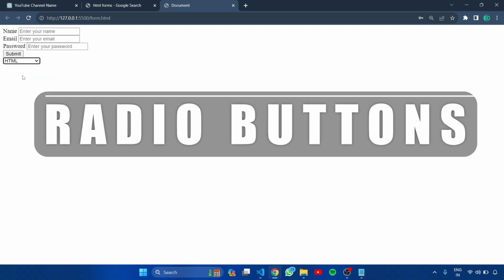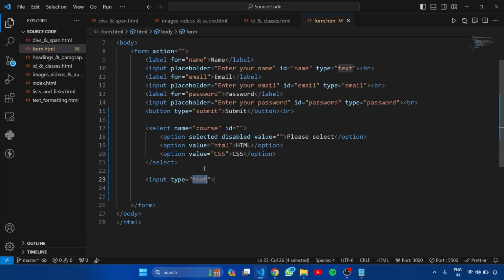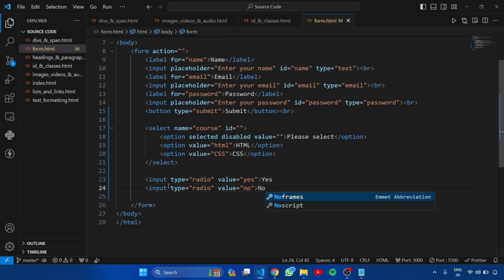Now let's see radio buttons. Look at this picture. These buttons are radio buttons. Let's create them in Visual Studio Code. Create a new input element and set the type to radio. Add the value attribute and set it to yes. At the end of this tag, I am typing yes. So this radio button is for yes. Let's create one more for no. Set the value to no. And to place all these elements in a new line, add the br tag.